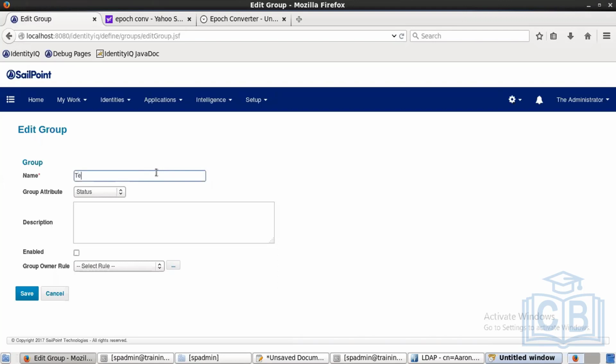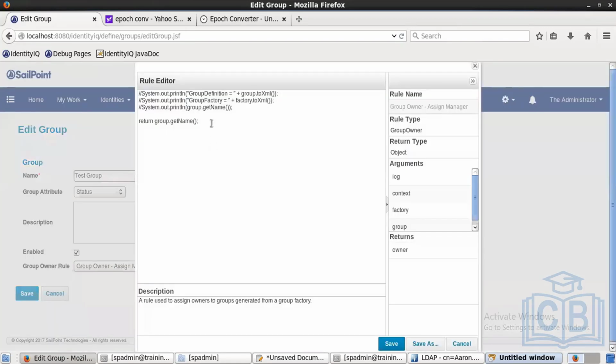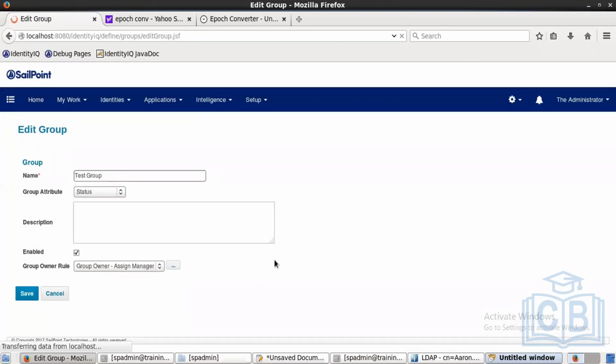I'm just giving a name called test group. Group attribute, status only I'm putting it. Enabled, group status rule I'm just putting it. Nothing much will be there in this rule, just a one-liner: group dot get name. That's it. So I'm just saving this particular group.